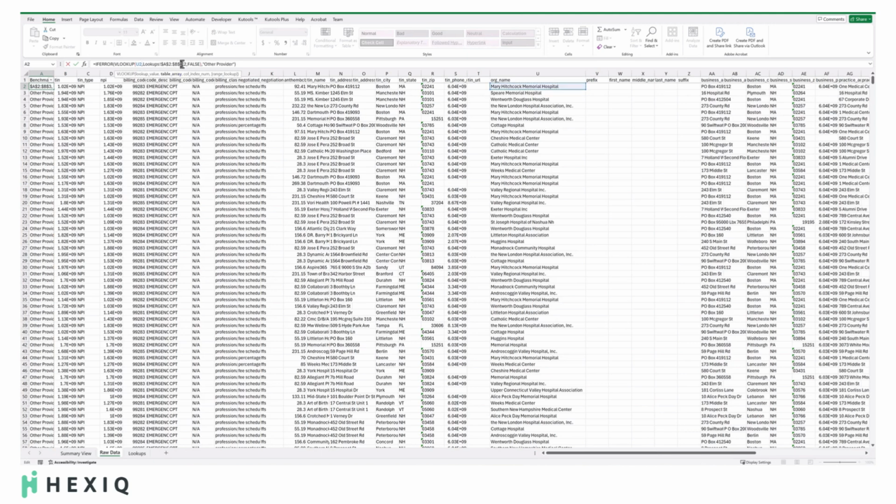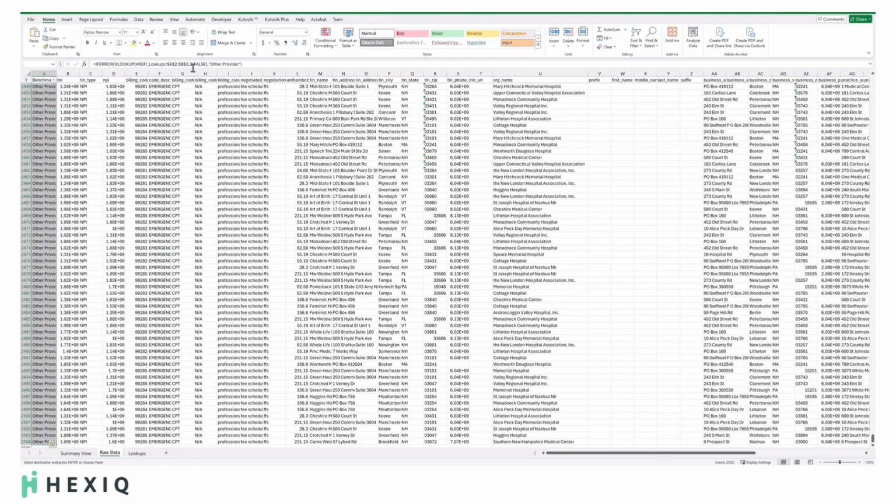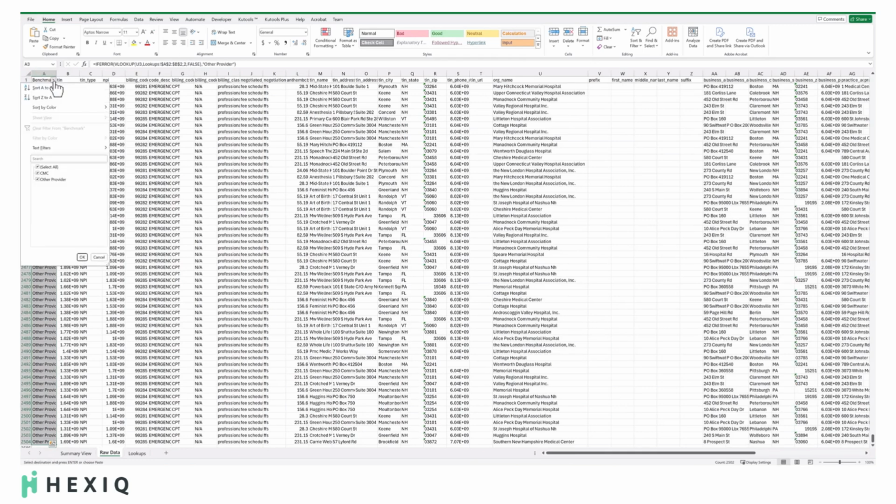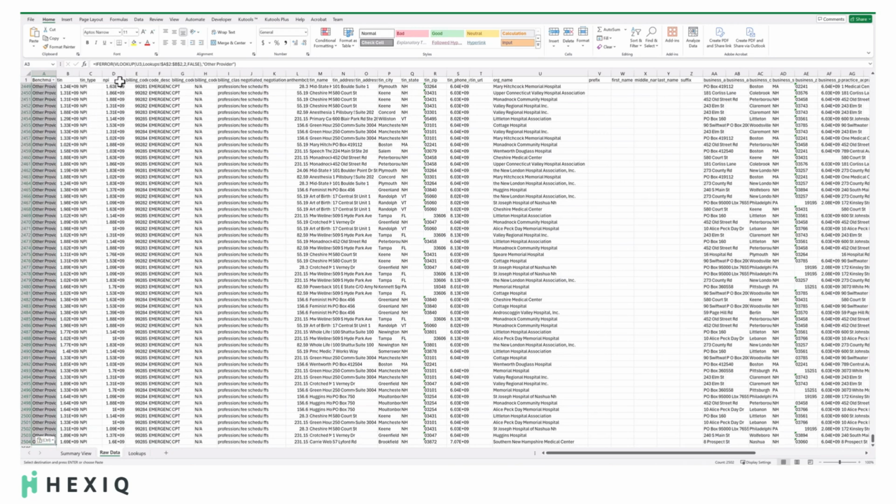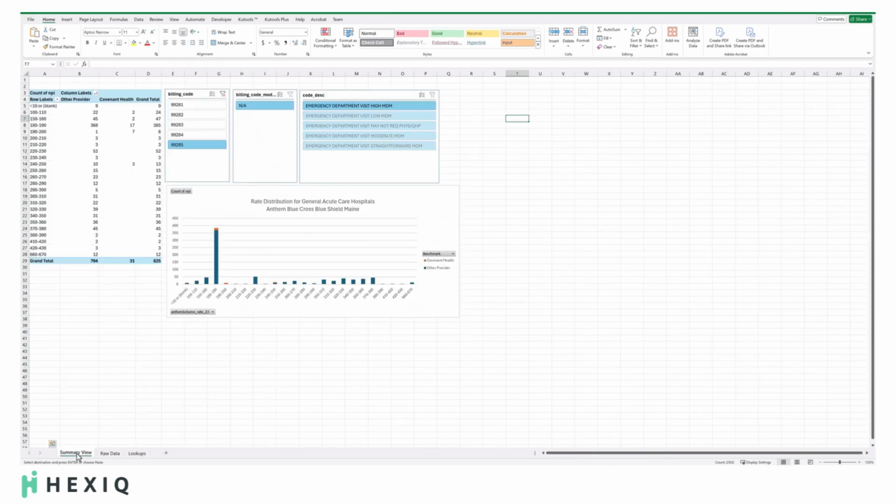We'll copy this formula down and then make sure that our benchmark column updates to show CMC and other providers instead of Covenant Health. This looks good, so it's time to update the pivot table data source and tweak our chart a little.